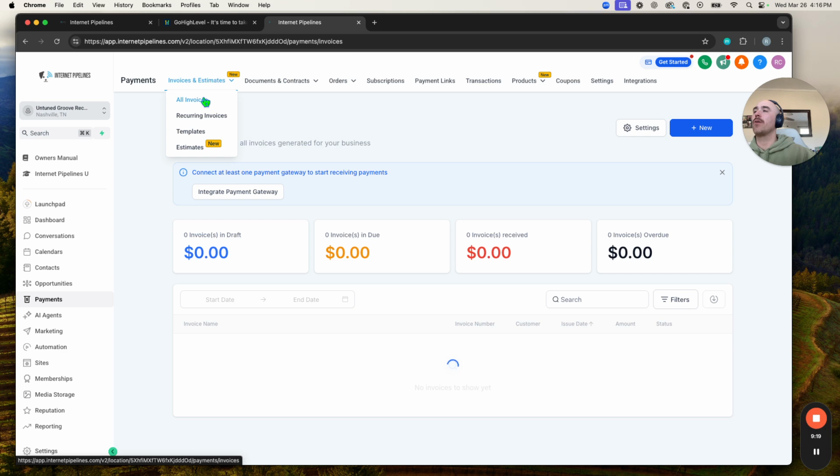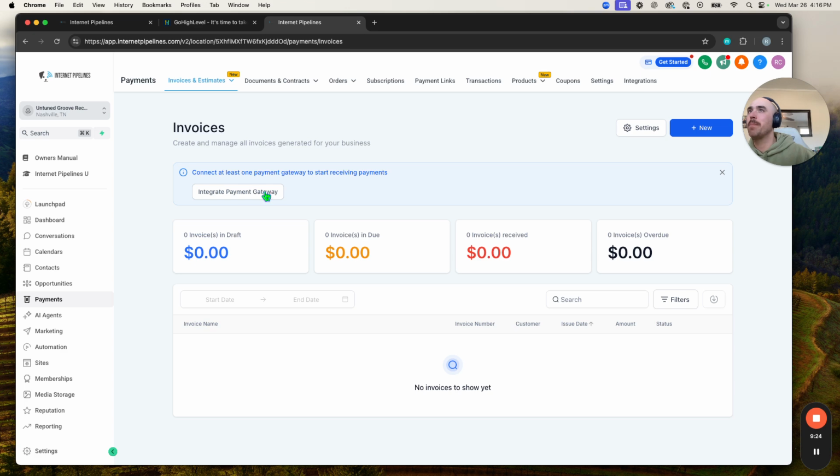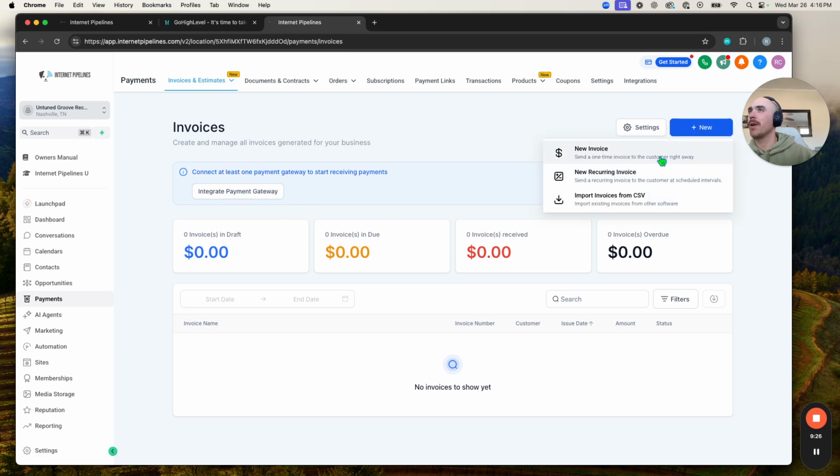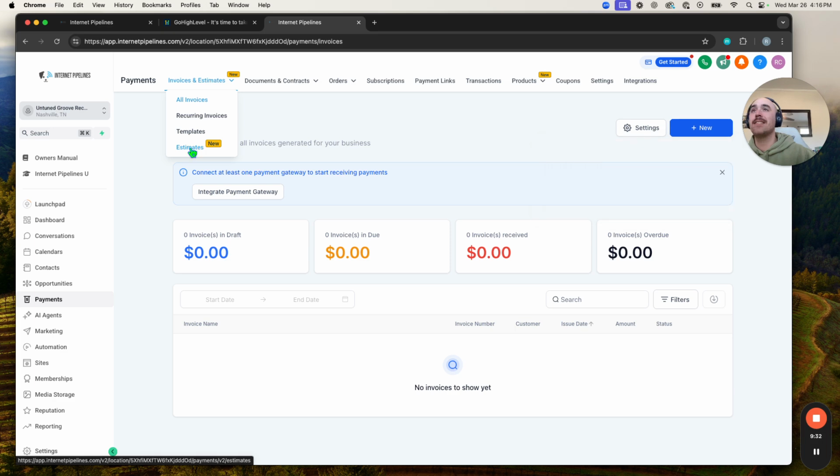Pretty self-explanatory. If you want to come in here and create, you've got to have your payment gateways all set up to do this. But if you want to come in here and set up a new invoice, a new recurring invoice that gets sent out every month, you can do that, or you can send out an estimate. So very similar. They look the same, but one is obviously estimated cost, where the other one is like you're charging someone for something, right?